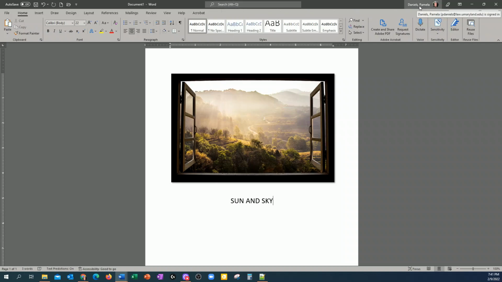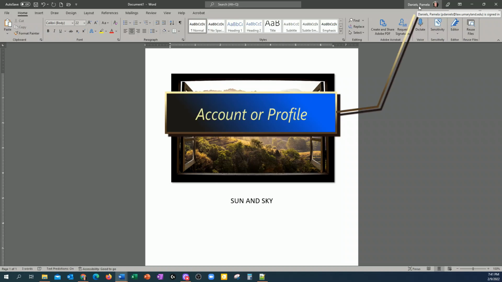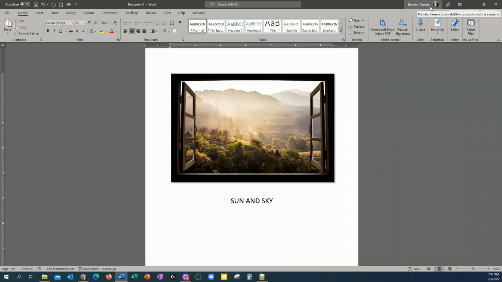Over to the right is your accounts bar. For example, this is my account, and this is the account that I'm logged in under to use this Microsoft Word product. Yours will be different, of course, because you're not me. Whatever account you use to access Word, Excel, PowerPoint, so on and so forth, that information will be here.